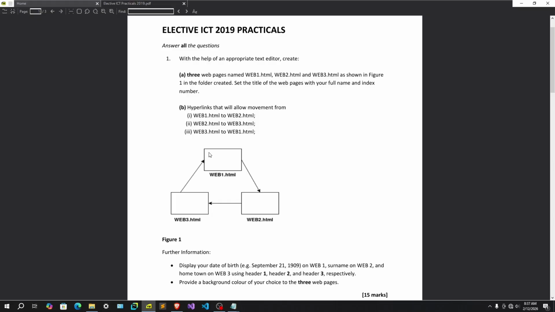So for web1.html, we need to create a link in it that when we click that link, it should take us to web2.html. And in web2.html, we need to create a link. When we click it, it should take us to web3.html. And in web3.html, we need to create a final link that when we click it, it will take us back to web1.html. So you can see that the arrows are pointing to each and every one of them. The arrows represent the link.